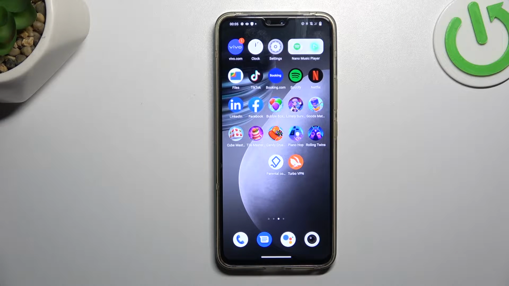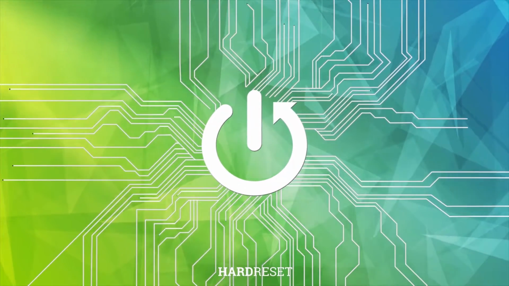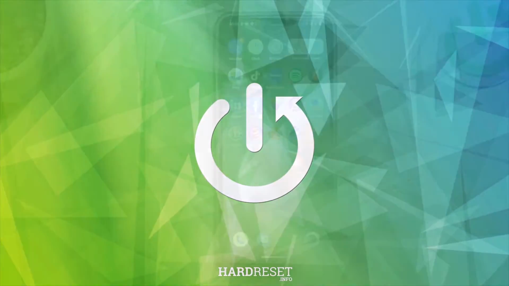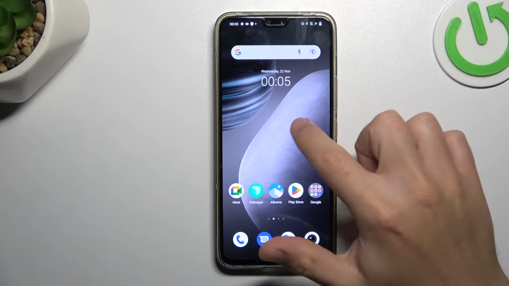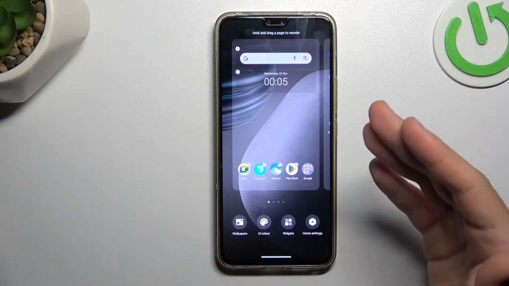Today I'm going to show you how you can rearrange a home screen in Vivo V23. So if you want to open the home screen settings, just hold the finger on the display. Now we have a few options added.